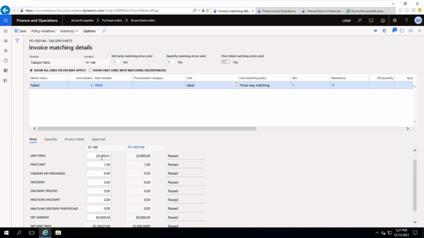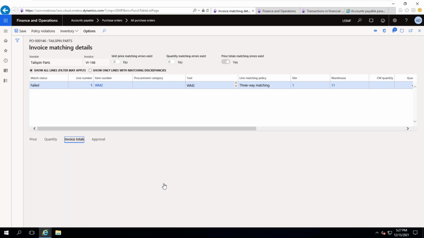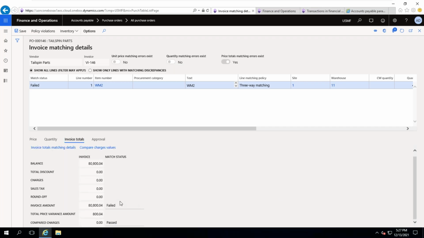The unit price is okay, so where is it coming from? I will show you. It is 800.04. Up to 800 of the total order will be allowed. If it is more than 800, it fails. Even a single paisa, as per mathematics, 200.01 is more than 200. So invoice totals also failed. Understood?